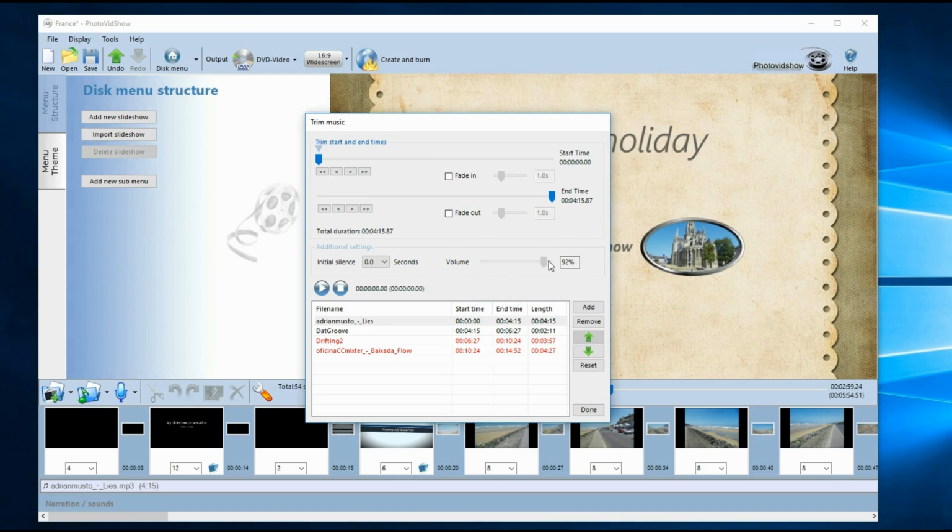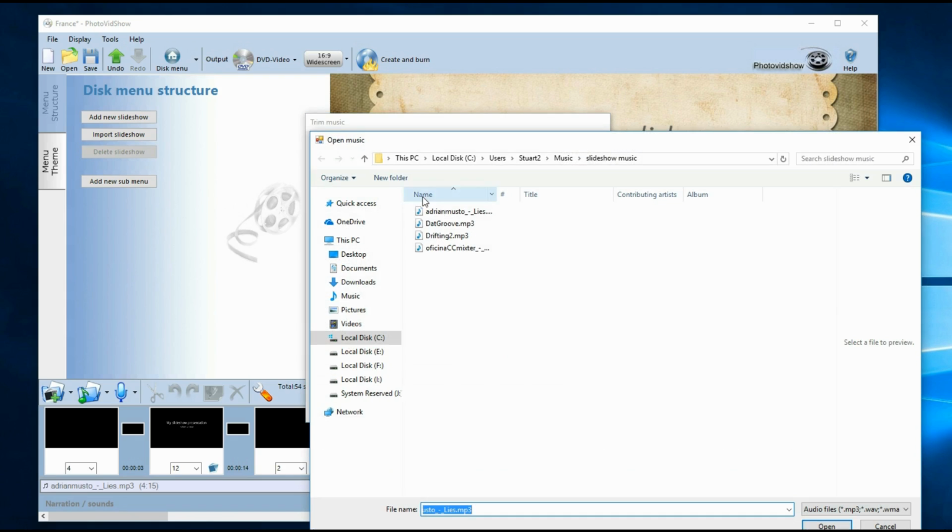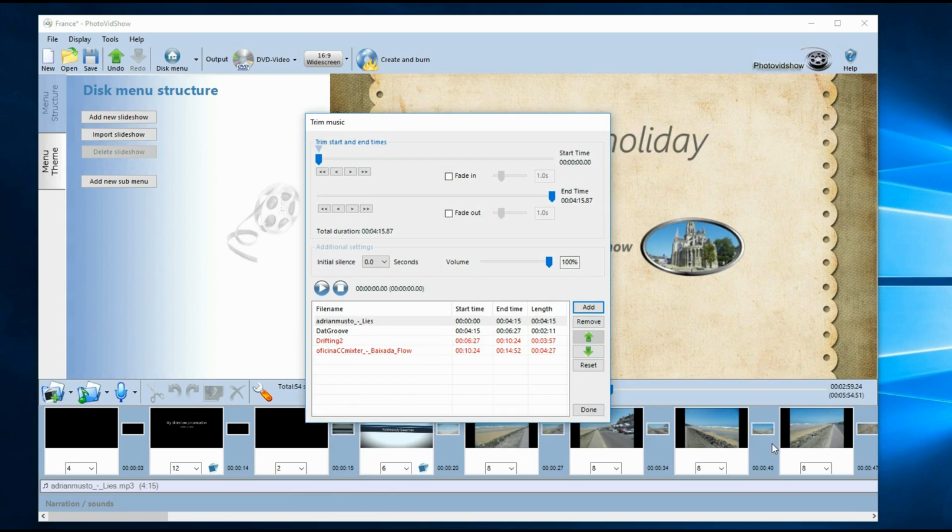Also, if you want to set the volume of the music piece, you can change it there. So you can go through each one and adjust things. Also, this allows you to add more music. If you want to add some more music to your track listing, just click the add button and select any more music you want to add.